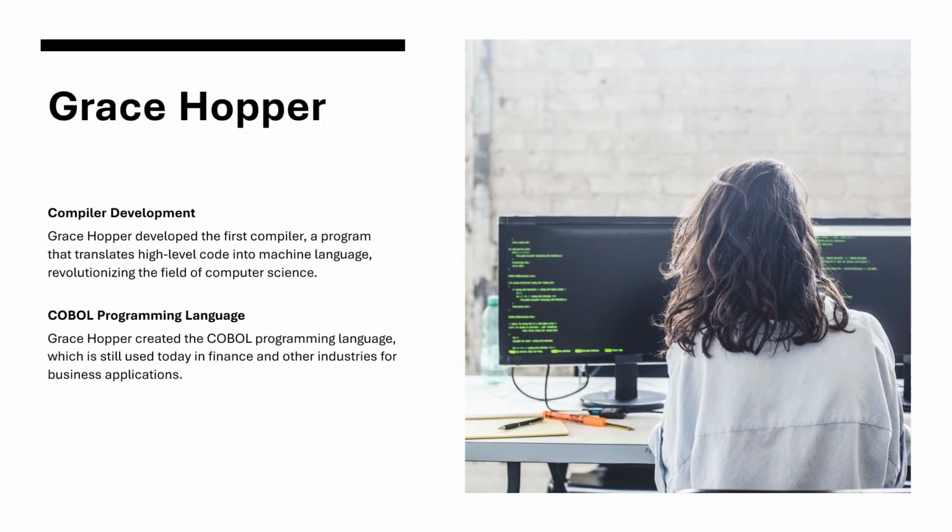Grace Hopper, compiler development. Grace Hopper developed the first compiler, a program that translates high-level code into machine language, revolutionizing the field of computer science. COBOL programming language. Grace Hopper created the COBOL programming language, which is still used today in finance and other industries for business applications.